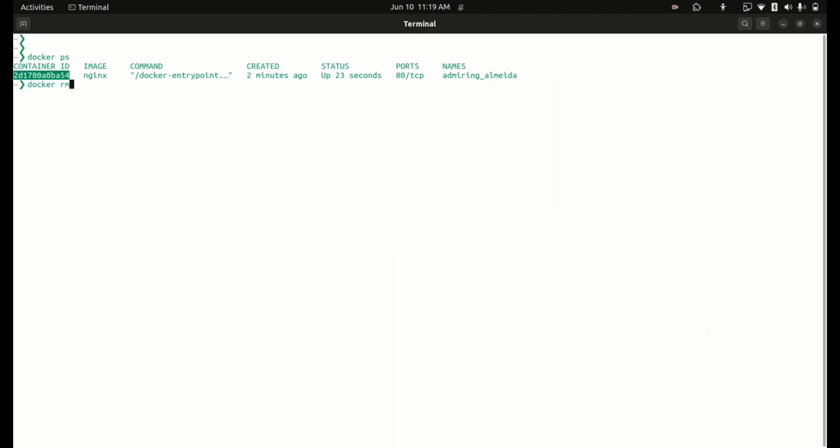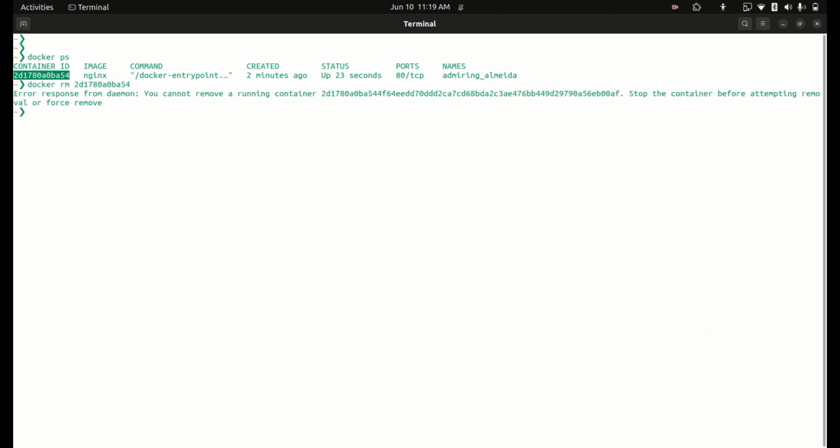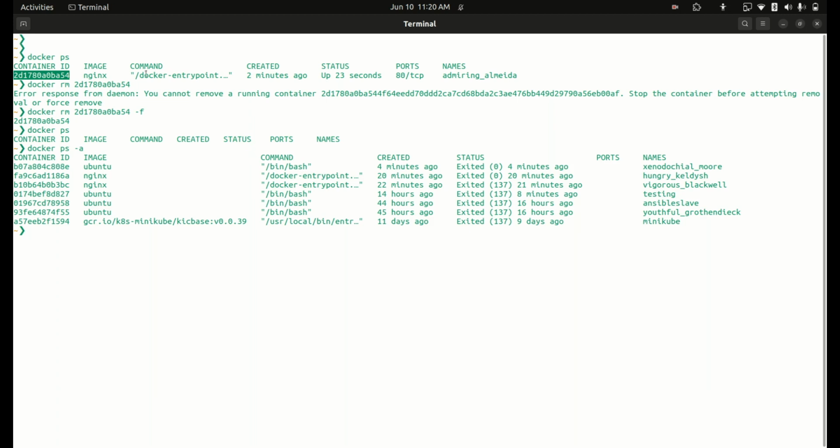If we do docker rm and then give the container ID, it is saying that this container is right now in the running state. You cannot remove it, right? If you just want to forcefully remove it, you just have to flag it with -f. It will forcefully remove this container. Now do docker ps to check it. Now it has gone. If you do docker ps -a, you can see that that particular container is gone because we forcefully removed it.